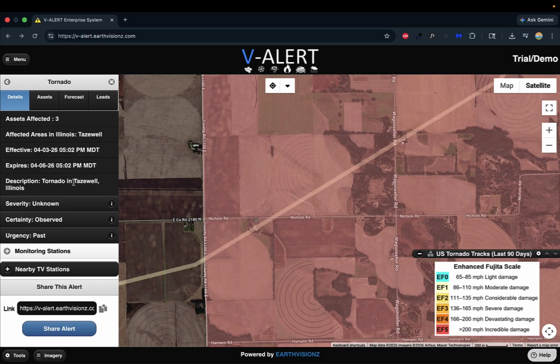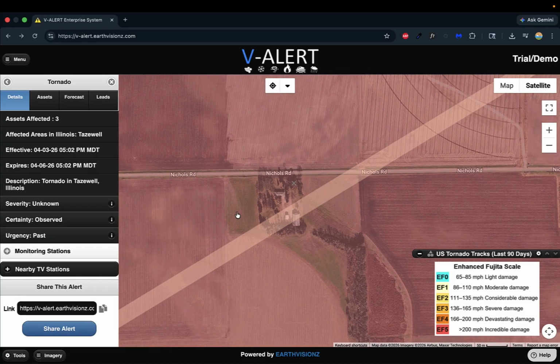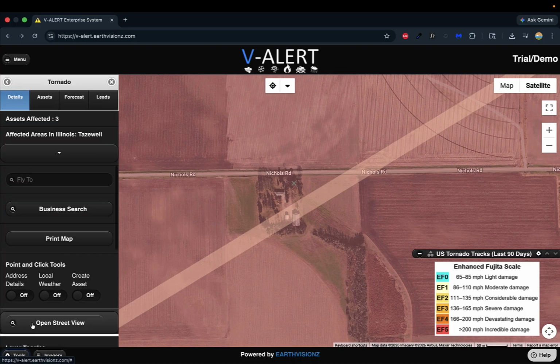Let's find a structure by zooming and panning on the map. We find one here. Let's get some details on this structure. From the bottom menu bar on the left, click on the Tools button and toggle on Address Details. Next, click on the structure on the map. We see a pop-up of the details of this structure after a few seconds.